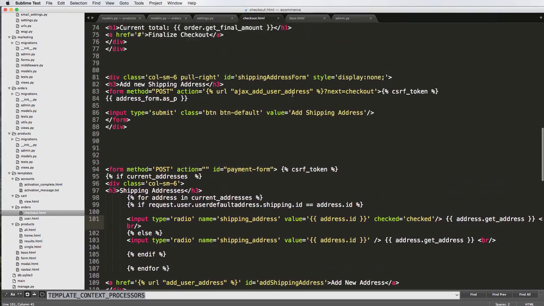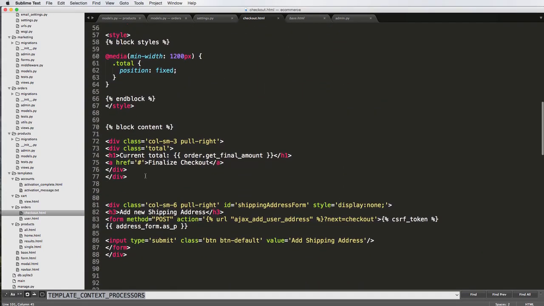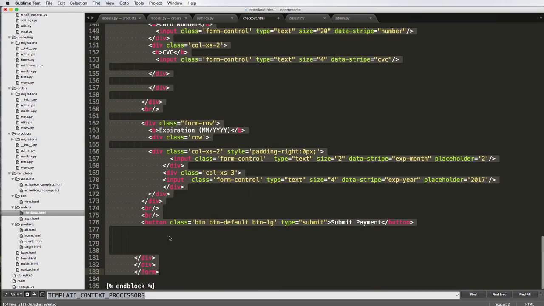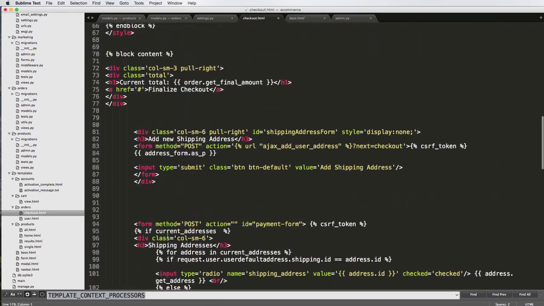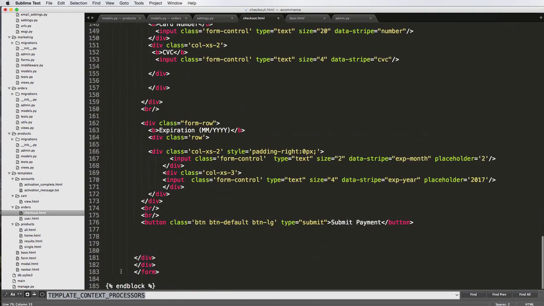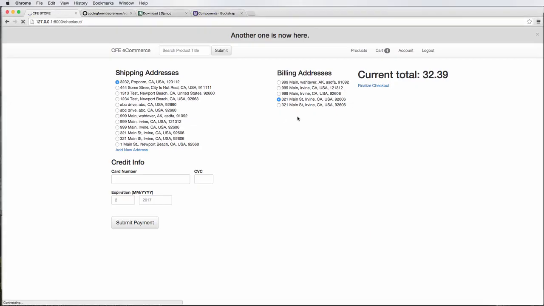To do that, I'm going to scroll up to where our total amount is, which is here. This is one block, and then for the next block, I'm going to scroll all the way down to Form and tab that in a few times. This is going to be that next block, and I'm going to make this div class column small dash 9 and pull left. Scroll all the way down, add the div, save it, and let's do a little refresh.